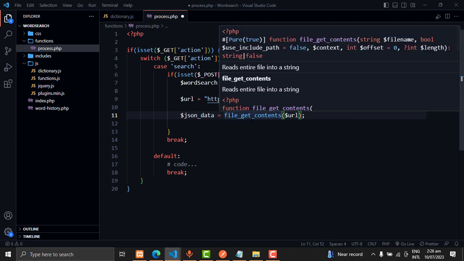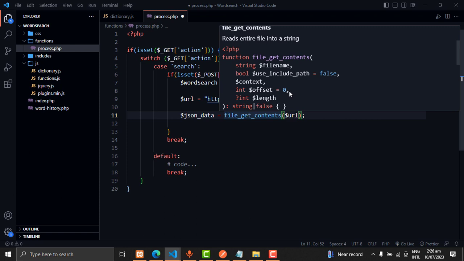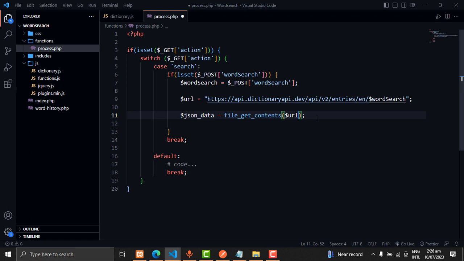Now when I hover my mouse over file get contents, it shows this. You can see it reads entire file into a string. As simple as that. That's what it actually means. Whenever you see this function, file get contents, it reads an entire file, it might not necessarily be a URL, it could be a document or anything, and it reads it entirely into a string.